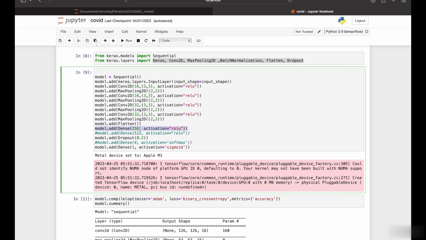Finally, we have a dense layer with 256 neurons with the activation of ReLU and a dropout layer of 0.2. This means that 20% of the lowest performing or the lowest contributing neurons will be rejected and removed. Finally, we have an output layer with 1 neuron with the activation of sigmoid.